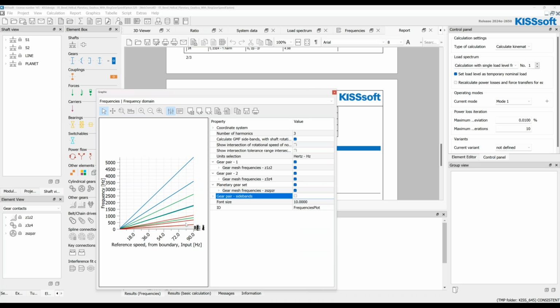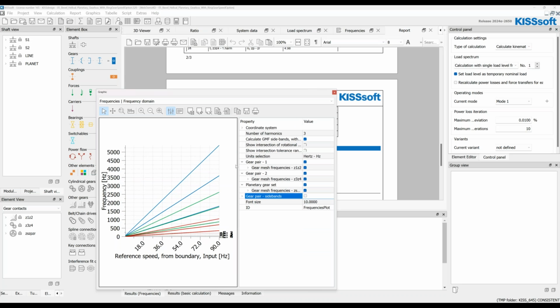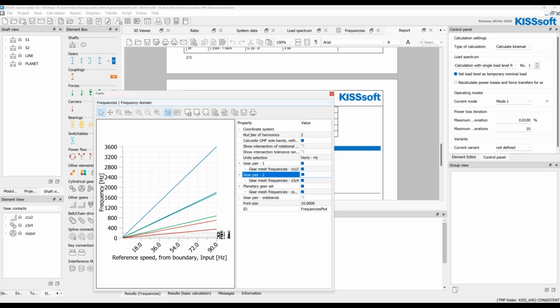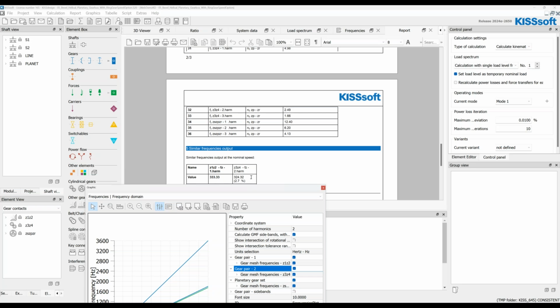we can see a bit better, but this graphic also enables dynamic analysis, so we can start focusing on the first harmonic. We see the gear mesh frequency of all three pairs, and now if we check the second harmonic, here we can see that there are some really similar frequencies. So the first harmonic of the blue pair, which is Z1, Z2, is similar to the third harmonic of the second gear pair, and this was also seen here in the report.